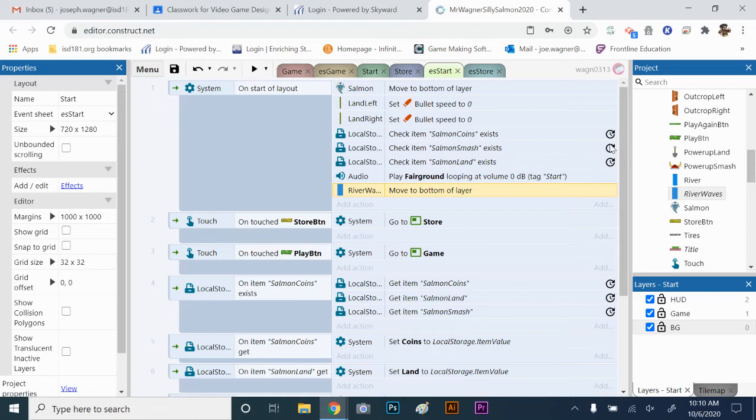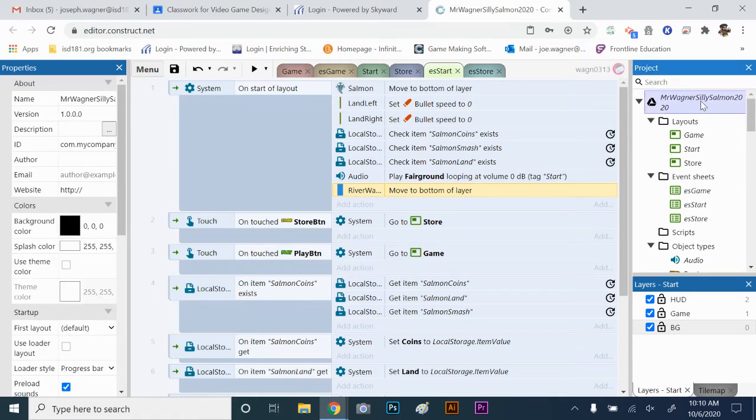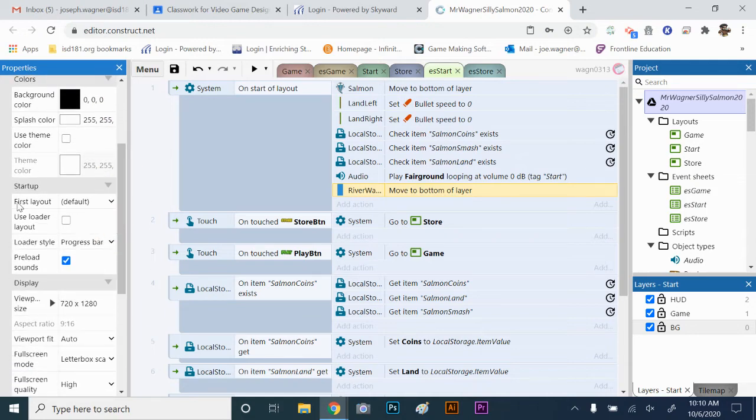Okay. Then the very last thing we need to do, and this is something that you won't visually see, is click on your game title at the very top in your project window. There's a main game setting you always want to change when you end a game. Under startup, it has first layout. You want to change the first layout to start. Now, this doesn't actually affect you when you're programming, but if you were to publish the game, it will know to start with the start layout.